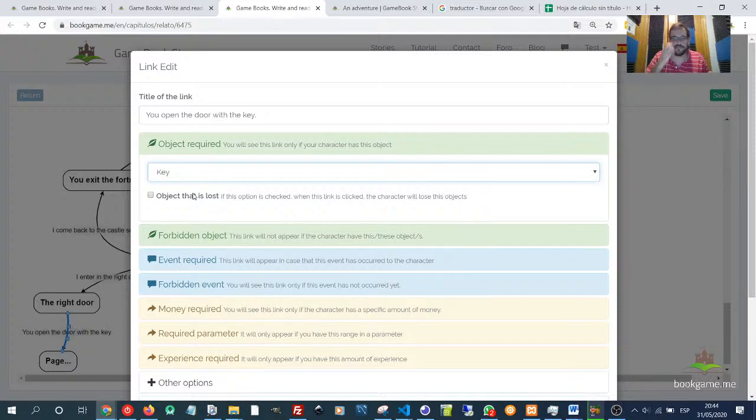In this case, it doesn't make sense because when you use a key to enter a place or open a door, you remain having the key. So you don't lose the key. But imagine that you need some objects to pay someone with this object for something. I don't know. Okay, you could do this with two options.